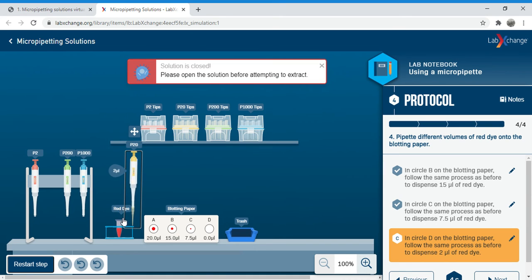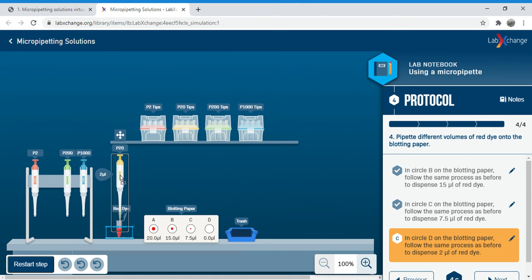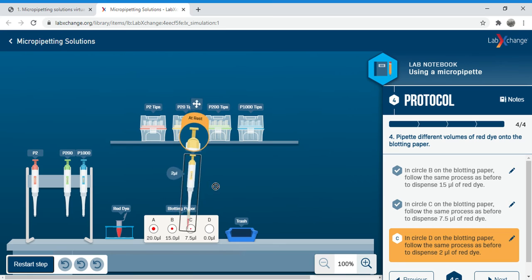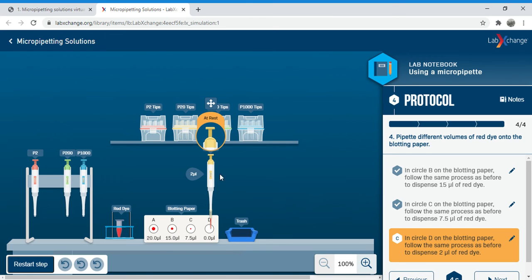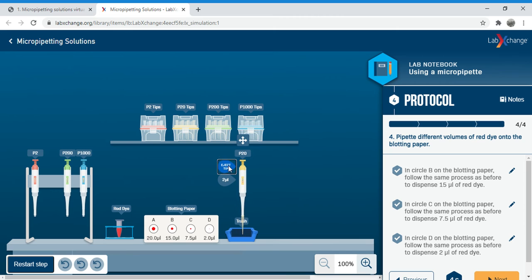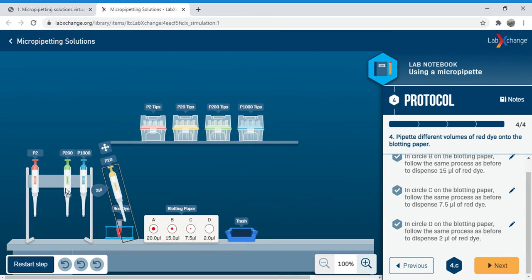Oh my bad, I have to open the red dye. There you go. We push it until it reaches the first stop so we can get the liquid inside. Slowly release it. Close the red dye and release the liquid till the push button reaches the second stop. And slowly release it, and then we just eject the tip, and we place back the P20 micropipette back into the rack. And we have finished the lab.